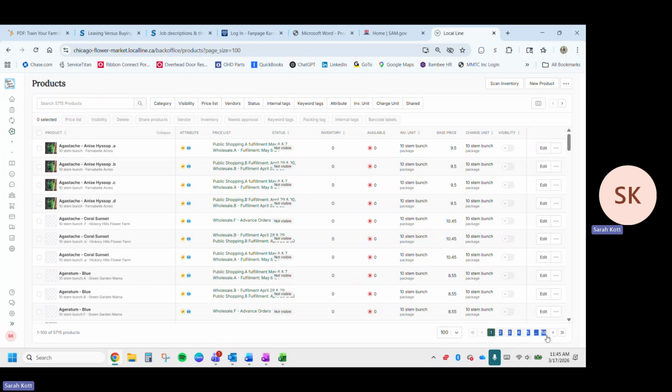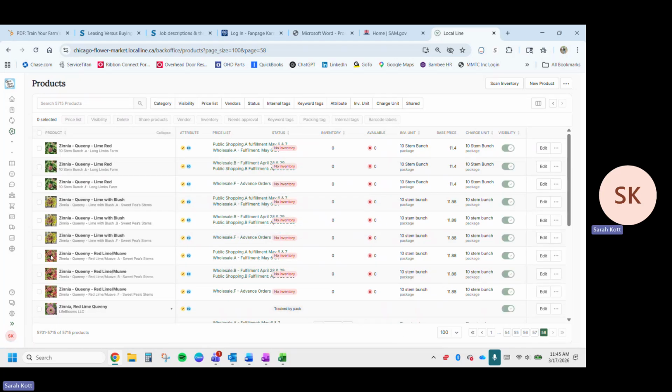I find it easiest to start actually at the end, because once you start delegating the products to price lists, the list will shrink and then you'll be left with just the ones that you haven't assigned yet. So because we use the .A, .B, and .Fs, you'll assign all the .As and those will go away into the price list. And then you'll assign all the .Bs, those will go away. And then on this last page, all that will be left are the .Fs. So then you'll be able to use the bulk click feature and assign those all to the .F price list.